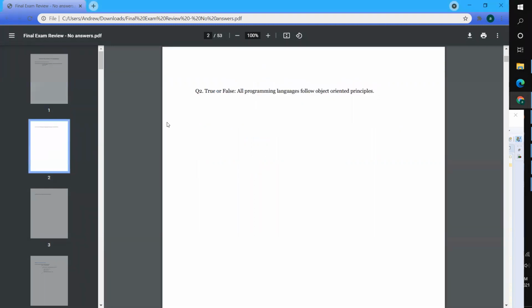Okay. So yeah, I guess we get the next one. True or false, all programming languages follow object-oriented principles. I feel like that's too general.